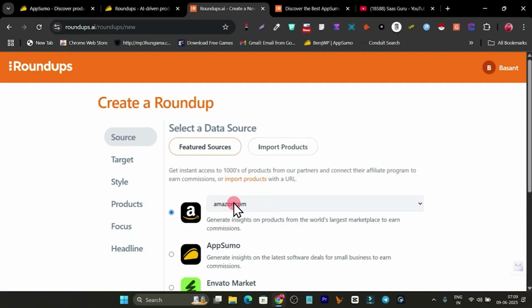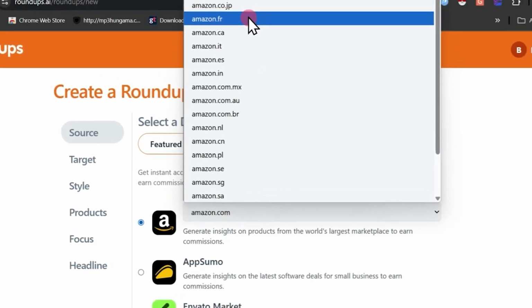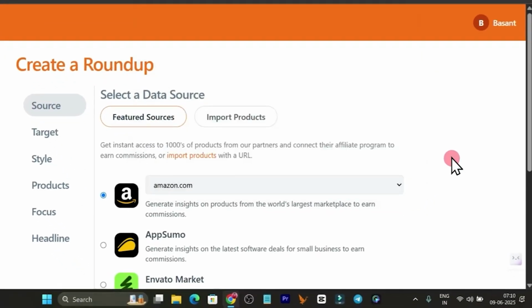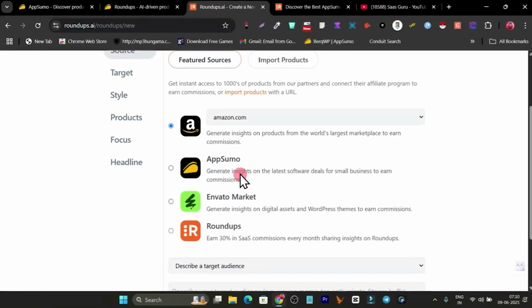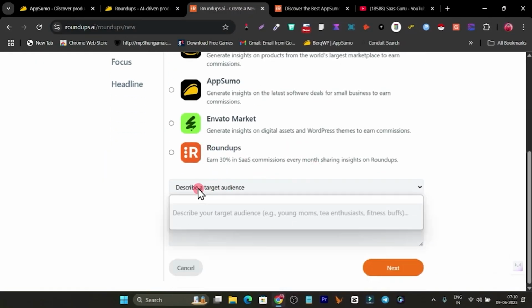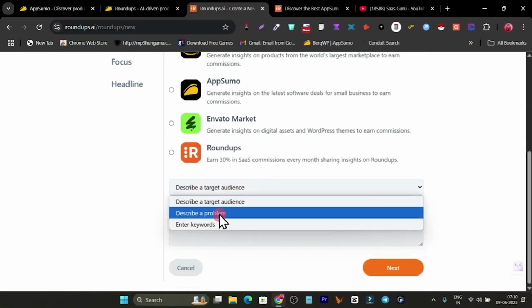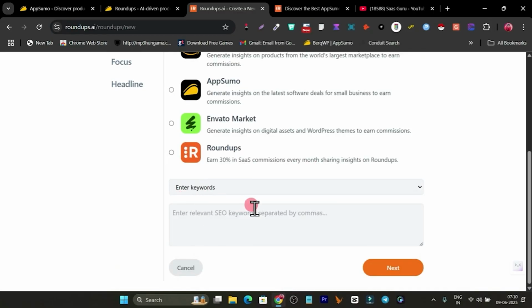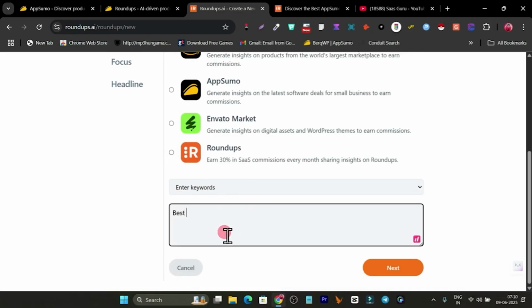I have selected Amazon here. You can select your country's Amazon variant here, so I have selected amazon.com. I can also select AppSumo, Envato Market, or Roundups here. Okay, so describe the target audience, describe the problem, or enter the keyword. So I will simply enter the keyword here, best vacuum cleaners.